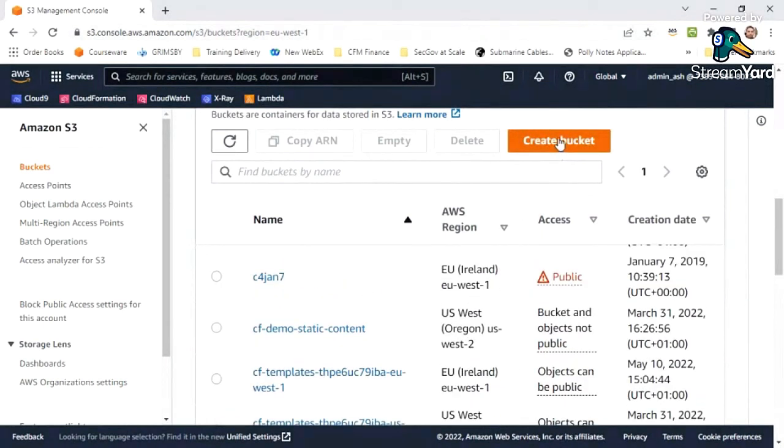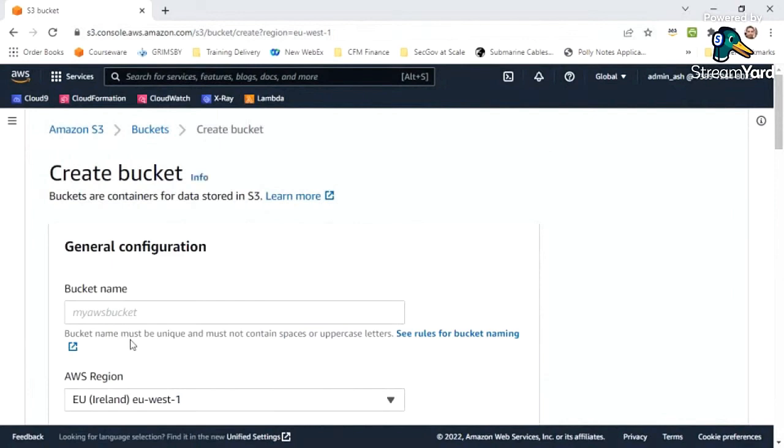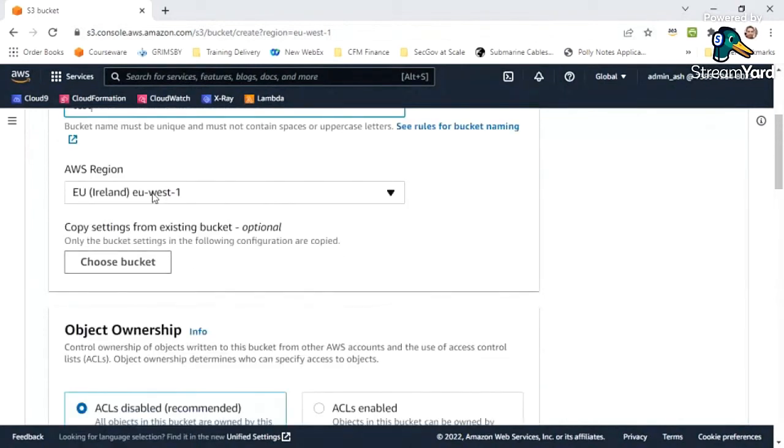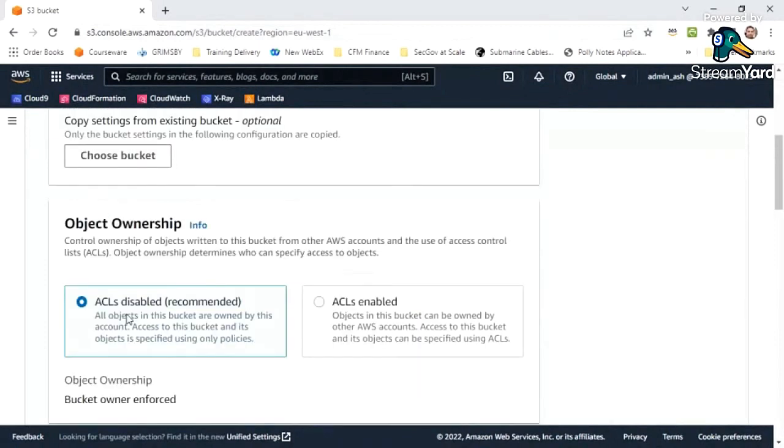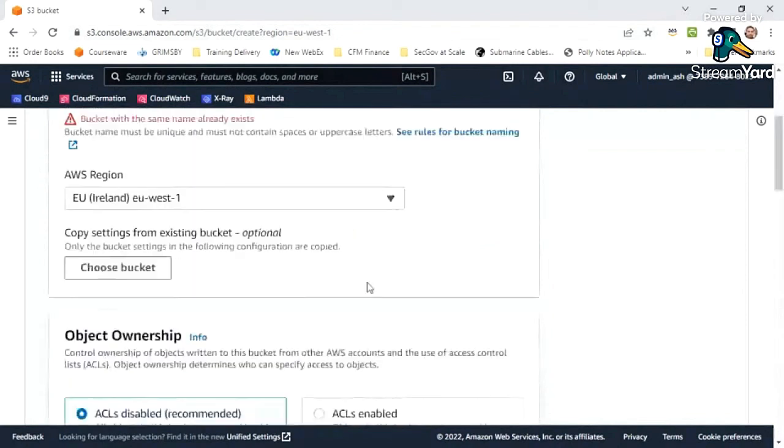So let's go ahead and create a bucket. I would try to create a bucket with the name test, and probably it would fail because somebody would have already created a bucket called test in EU West 1. So I have given it a name called test, and I try to create the bucket. Let's see what we get. The bucket with the same name already exists, so the name should be globally unique.